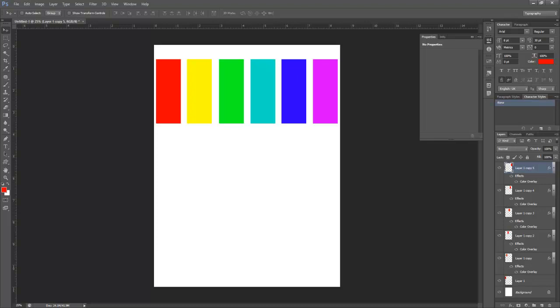Today we're going to discuss hue and saturation and the practical use we may have for it. On screen right now I have a rainbow of colors, and what we're going to do is manipulate all these colors not just as a whole but as their individual channels.